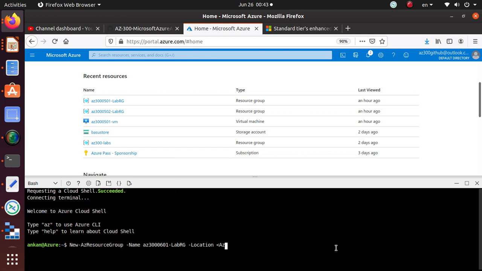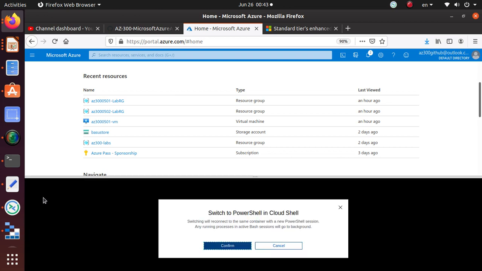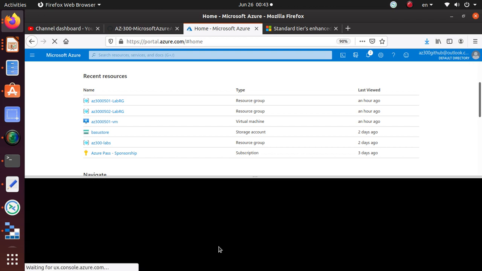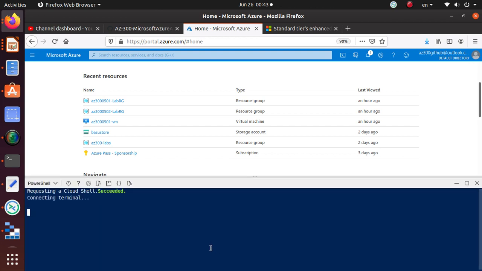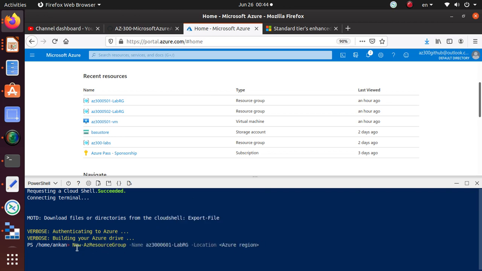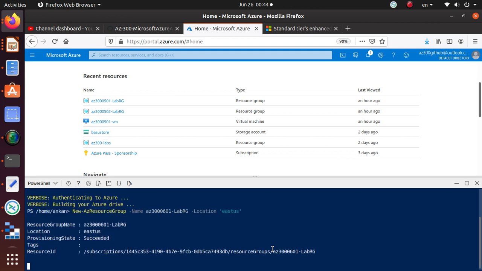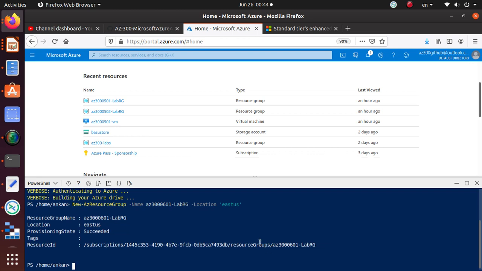This command is actually a PowerShell command, so we have to use PowerShell. Bash is not going to work, so let's go to the PowerShell window and let it spin up, and here we go. Now paste the command. New-AzResourceGroup is the name of the command. It's going to create the new resource group, and the location is what I'm going to provide. I'm going to say I need it in East US. That's my favorite, by the way. If you are following my videos, you probably know it by now.